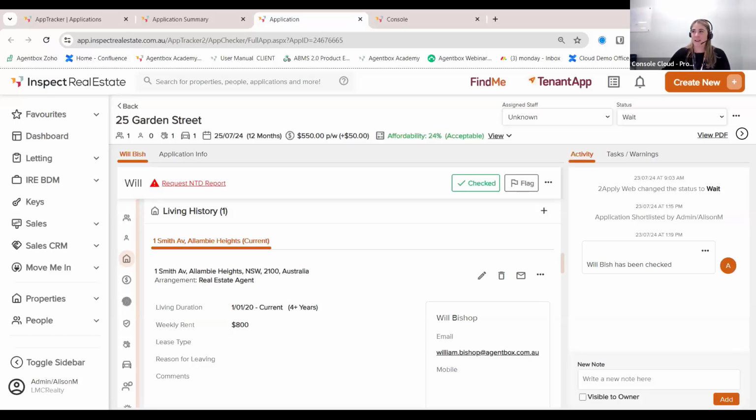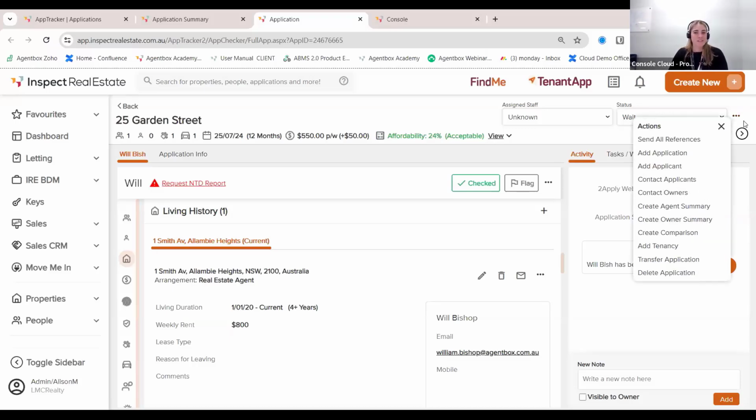Now, again, up the top, we have the 3 dots. Very simple icons when you're in a system. 3 dots gives you more options. Edit pencil, update something. Delete icon like you see here, get rid of something.